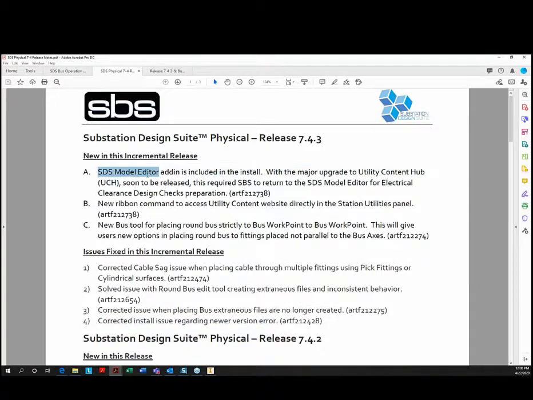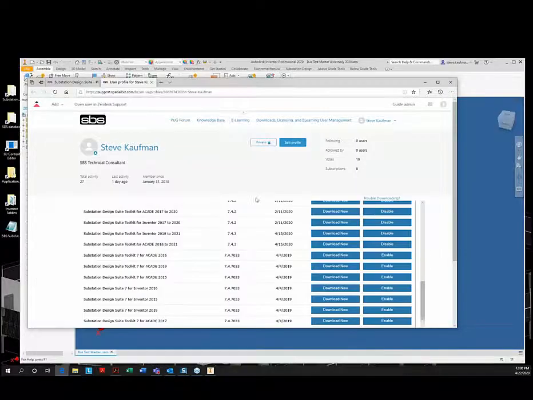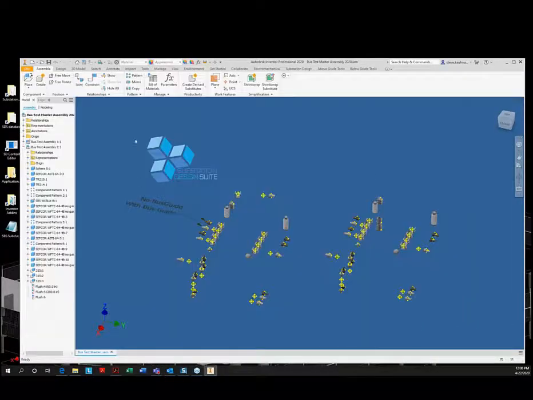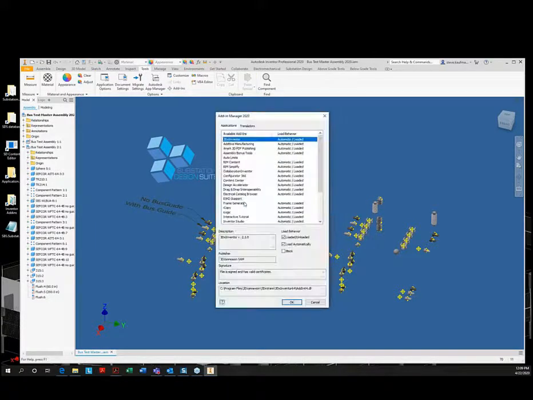We've gone back to the SDS model editor. We've returned to that. We had it in the past. We went to the SDS intelligence, cloud intelligence tool, but with utility content being updated, we came back to the SDS model editor. So when you install 7.4.3, we will have the SDS model editor. So let's go up, come up to view. Well, if you have it, you'll see, if you install it, 7.4.3, you will see the SDS model editor here.